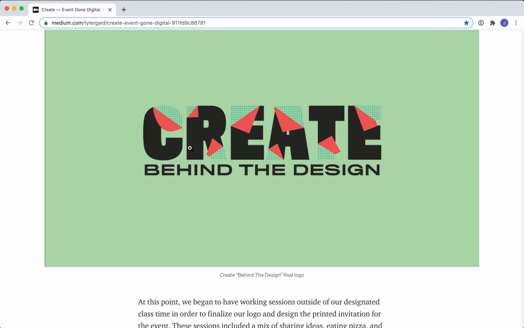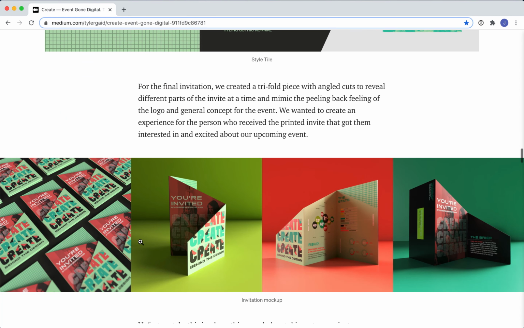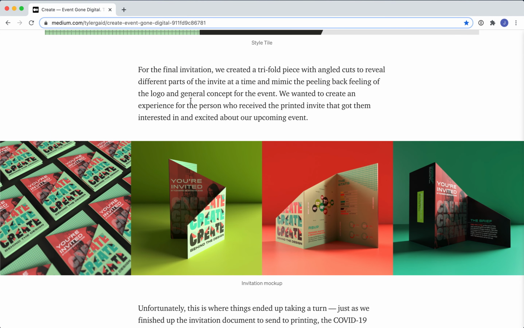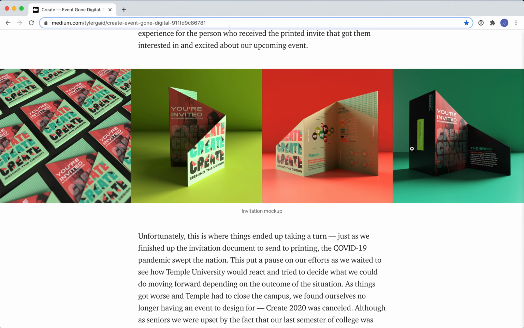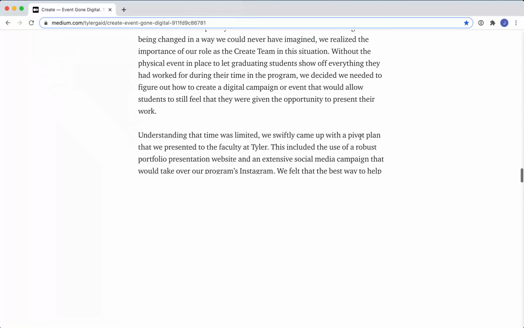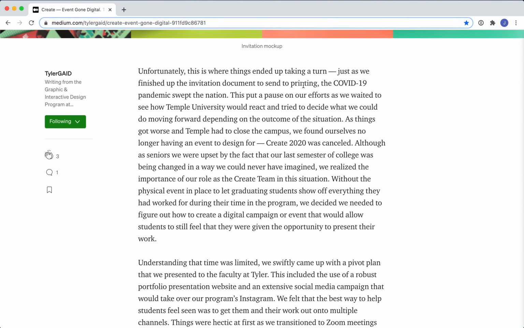And then here's the final logo that resulted from that brainstorming. Here's the style tile for that logo. And again, every step of the way, there's a little explanation that doesn't just describe, but it expands on what we're seeing in the pictures. Looking at this mock-up of a printed design. And then here you can see in the story, like this is where things take a turn. This is when COVID-19 hits everything.